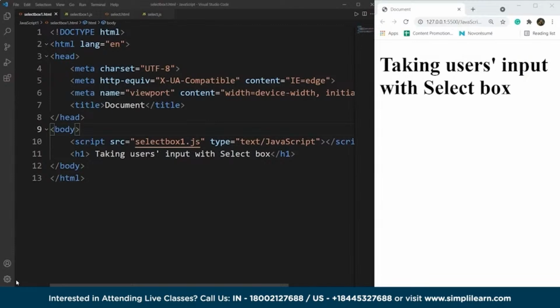We saw how we could take input using text boxes and then we saw how we can take input using radio buttons. Today we are going to grab users' input with the help of a select box in JavaScript. So without wasting any time, let's move on to the programming part directly. First, we'll see how to create a select box in HTML and then we'll move on to the JavaScript part.